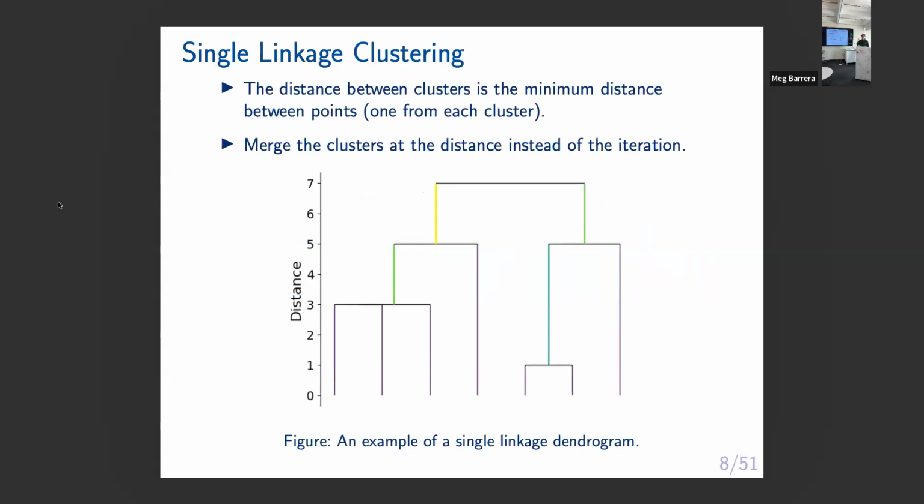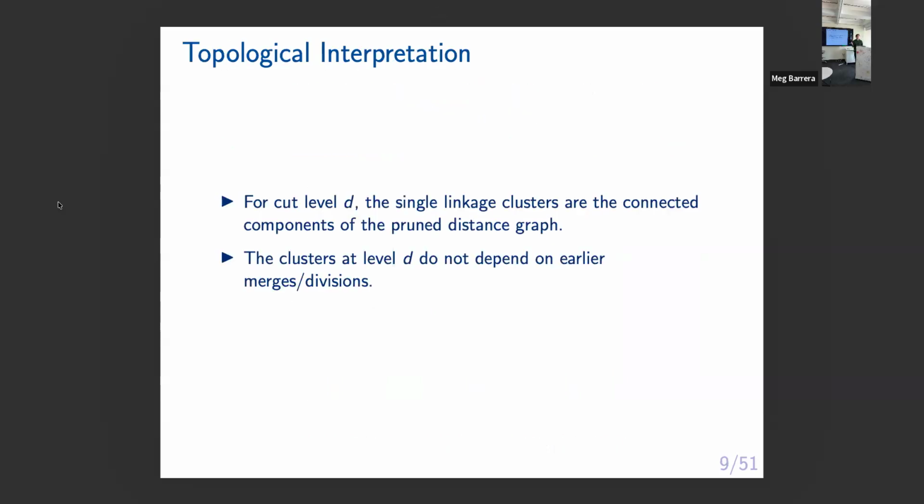And single linkage clustering is something in the middle. Basically, you set the distance between clusters as the minimum distance, given some metric distance. And we say we're going to merge the clusters by distance instead of by iteration. So as we walk up, the distance is increasing. Then there's a very nice topological approach. You can do this bottom up or top down, splitting once the distance passes some threshold. The interpretation here is that we're taking connected components in some graph to give us our clusters.